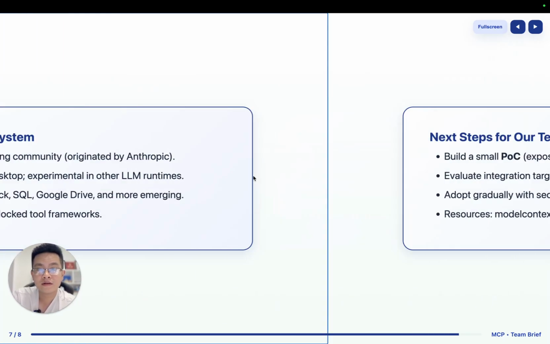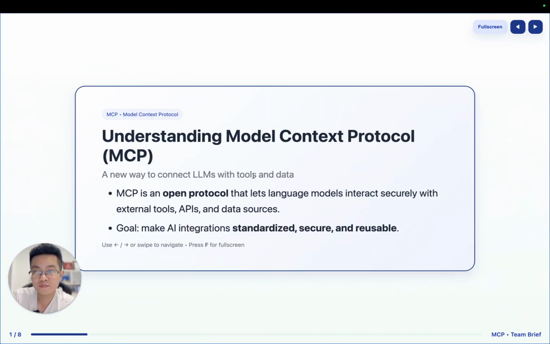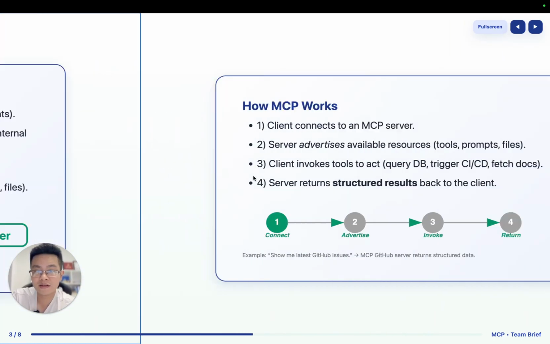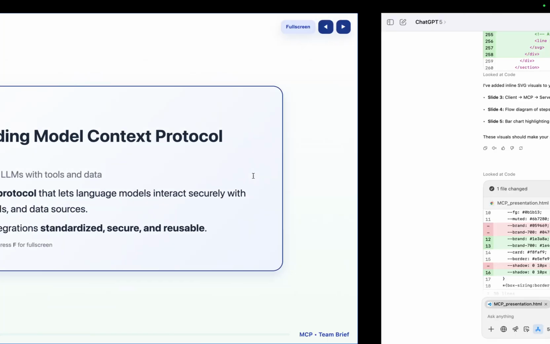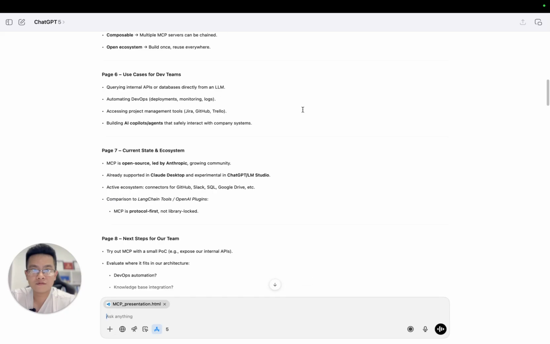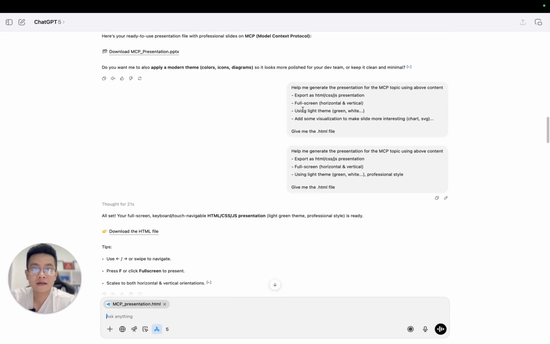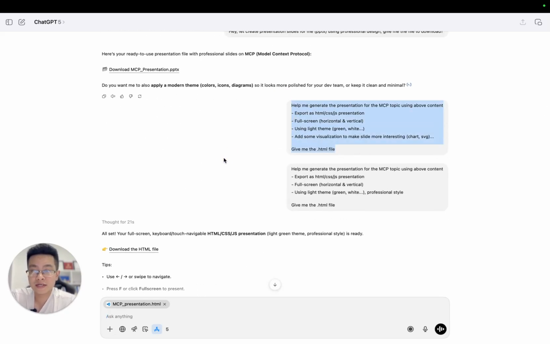So I think it's pretty easy, right? You don't need to write a single line of code, right? Just prompting. Just write a prompt. So you can see that for the first try, we are asking it to write the presentation, but also with visualization.